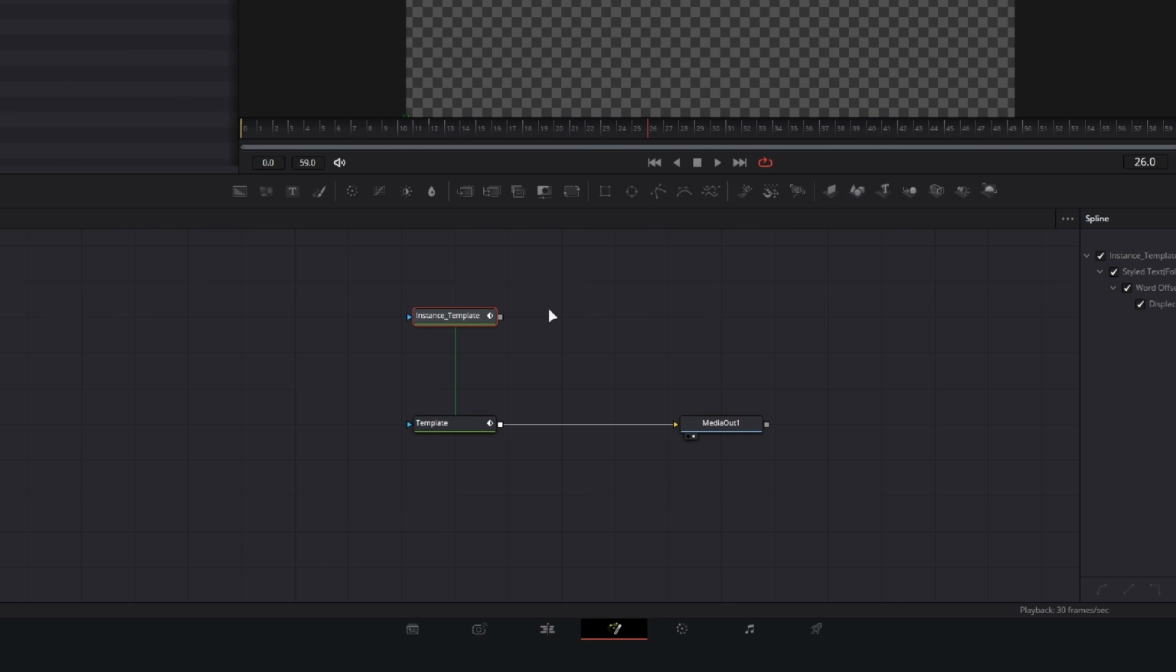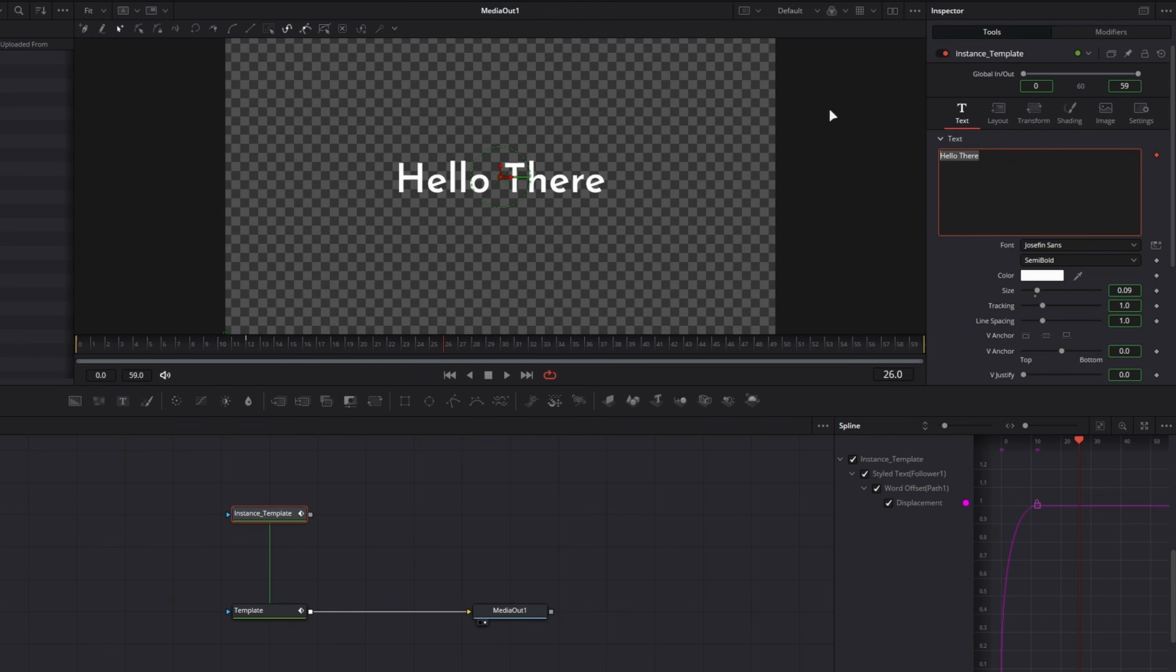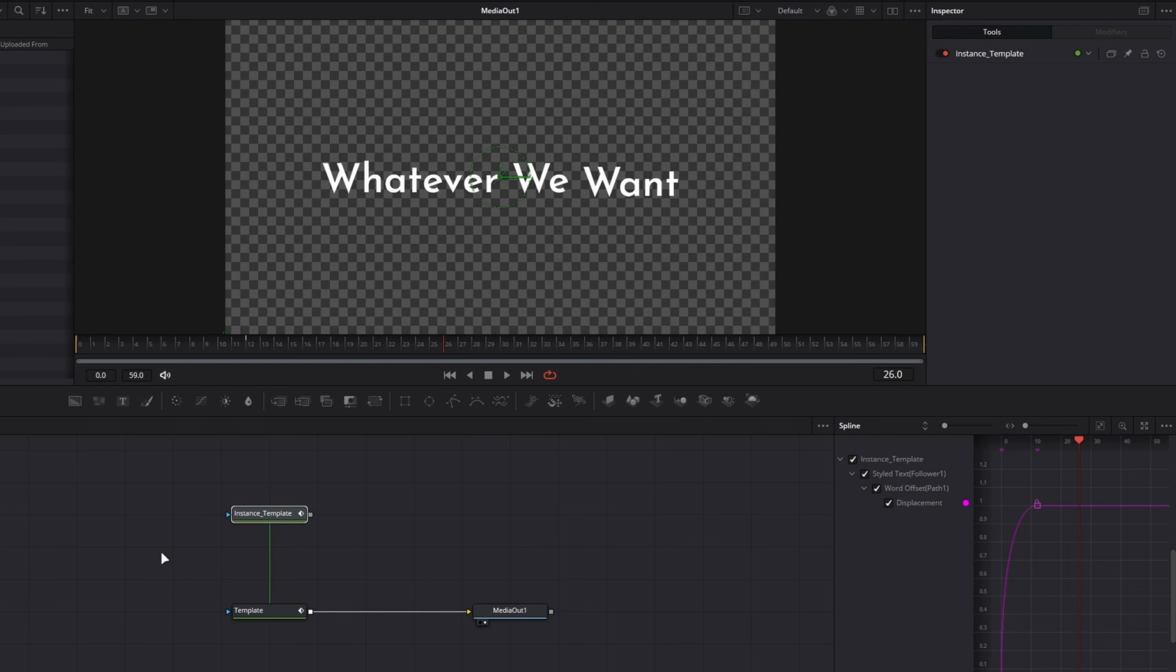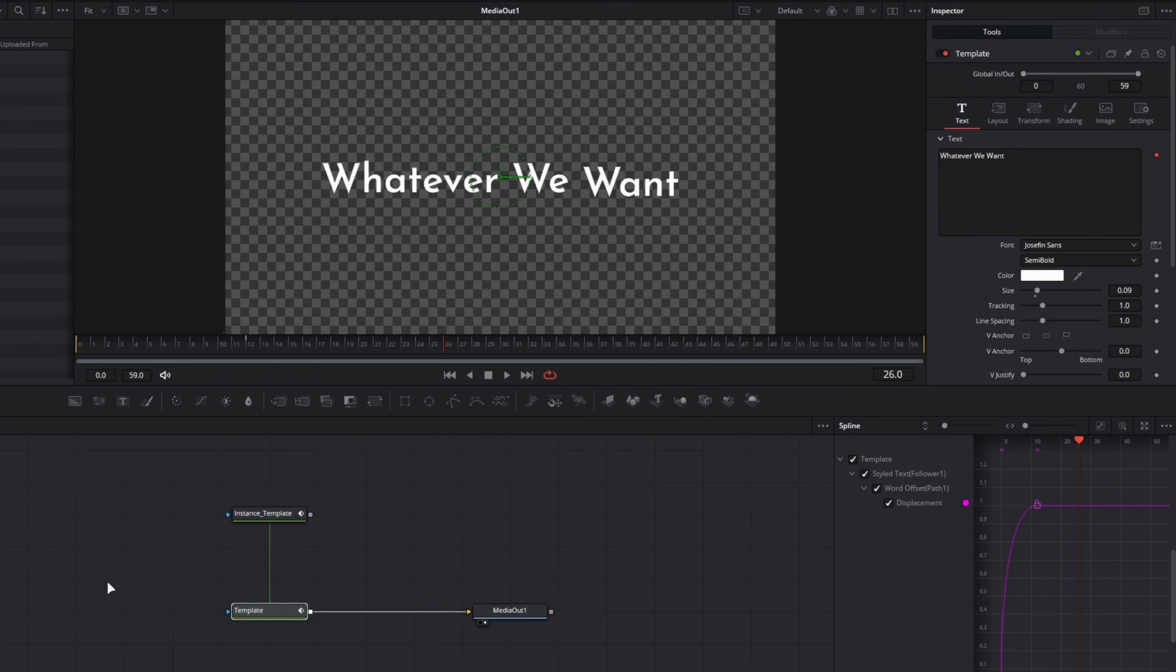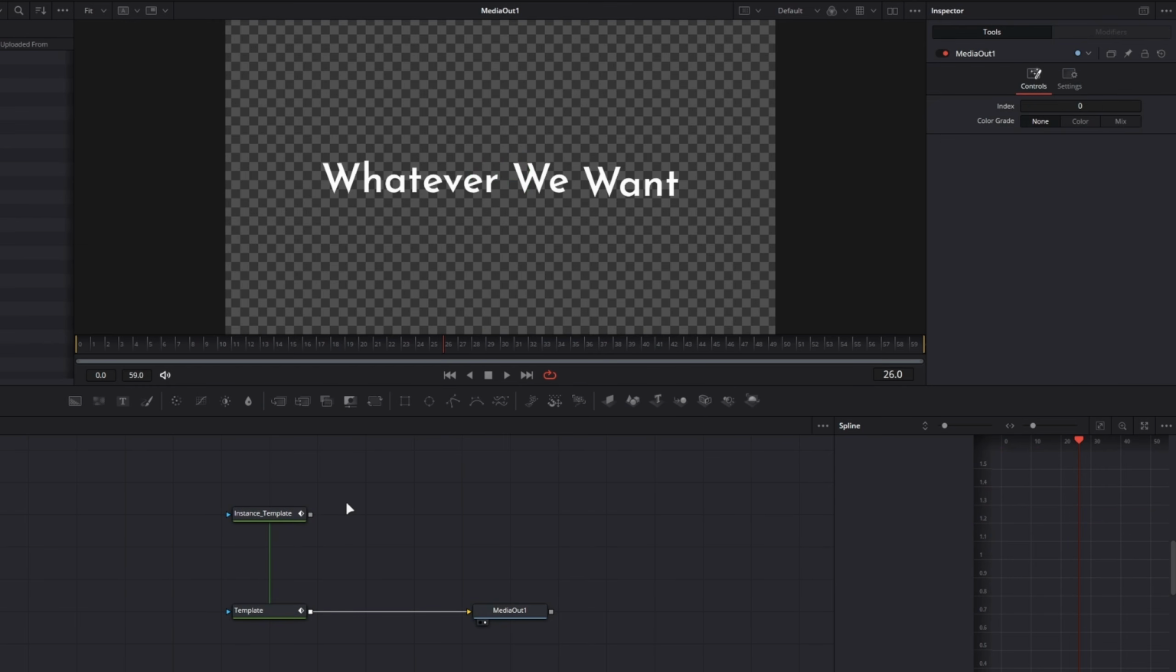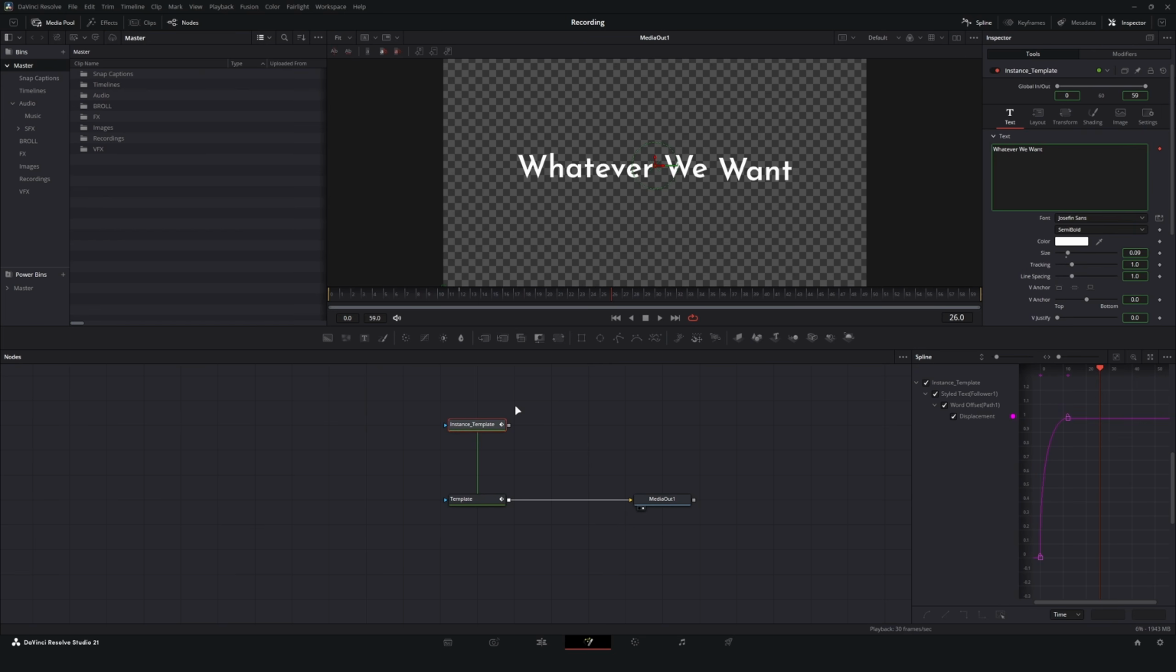So even though I don't have my instance node connected in any way, if I go over here and type in whatever we want, it also updates the text here. So we're going to use this instance to mask out and hide our template node. Stay with me now, because again, it's going to get weird. With our instance node selected, what I would like you to do is go over to the shading tab.